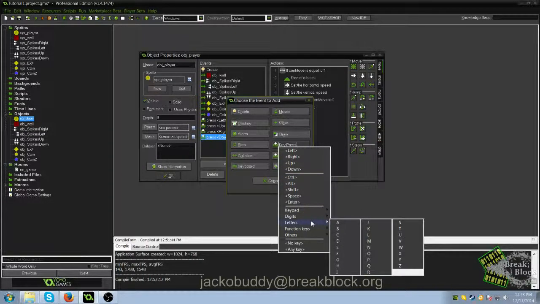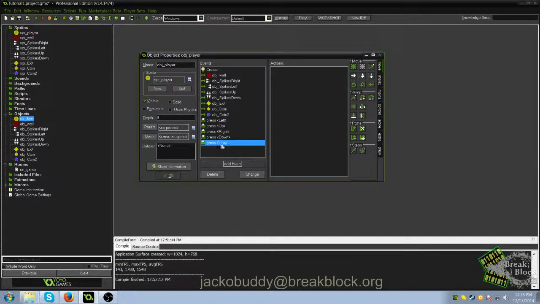And then we're going to go down to letter, and we're going to select R on the keyboard. R for restart. Nice and simple. Should be easy for players to remember.